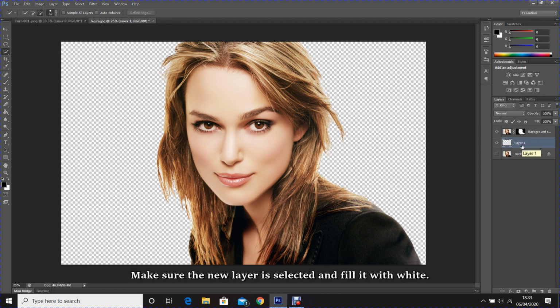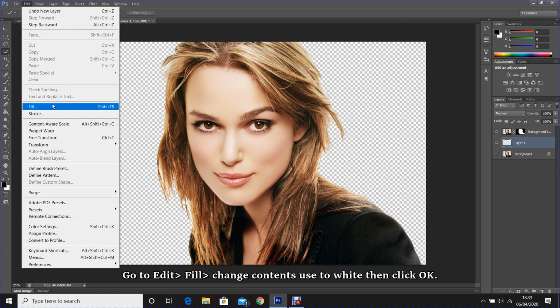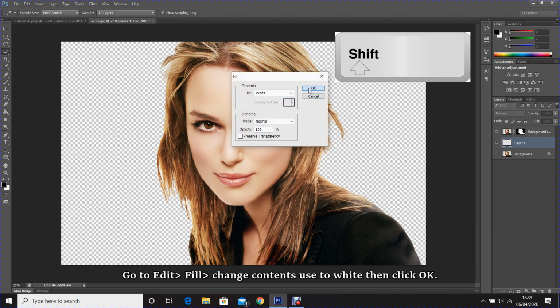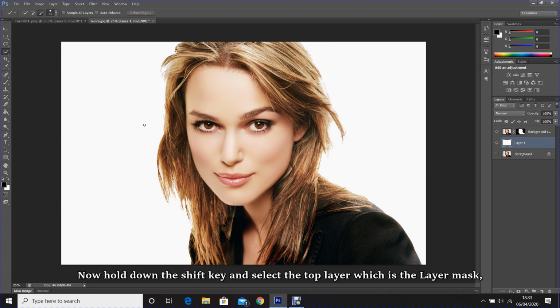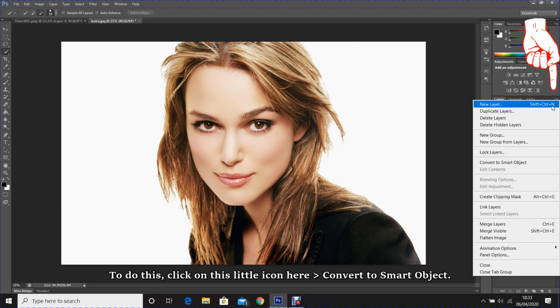Make sure that new layer is selected and fill it with white. Go to Edit, Fill, change contents use to white, then click OK. Now hold down the shift key and select the top layer, which is the layer mask. This will select both layers so they can be converted to a smart object. To do this, click on this little icon here, convert to smart object.